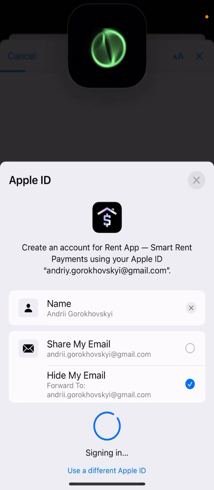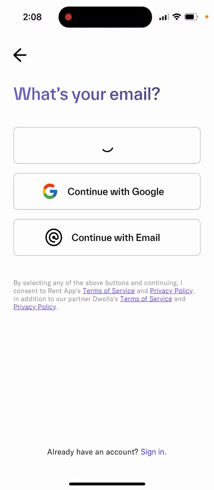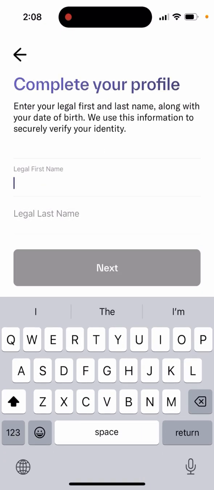So here's Rent.app. I'm just trying to create my account. So here I'll just try to sign in with Apple ID. You can also use Google if you want. So this is just the idea in here. And then, yeah, so this is the app.